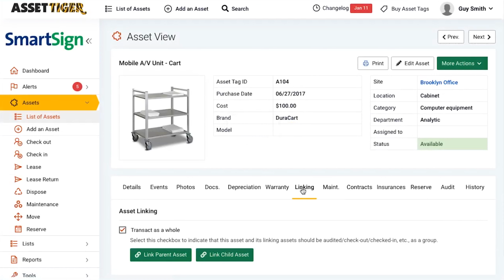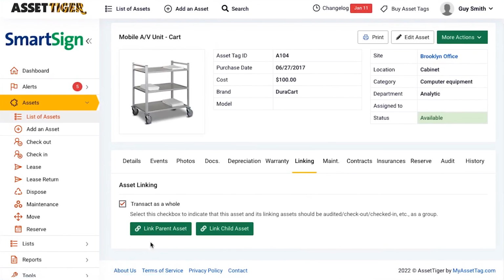Click Linking. Make sure that this box is checked. Now you have to decide which of the group of assets is the parent, which makes all the other assets the child assets, or children. Basically, which asset is the most important? That one becomes the parent.